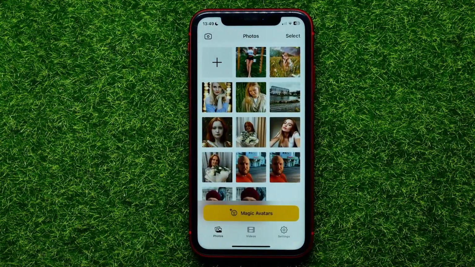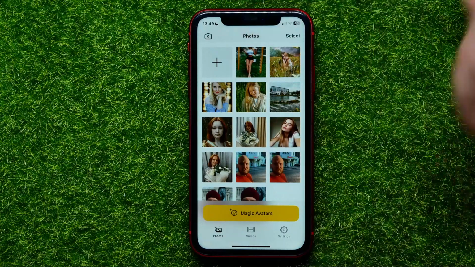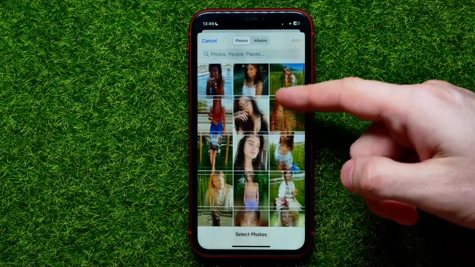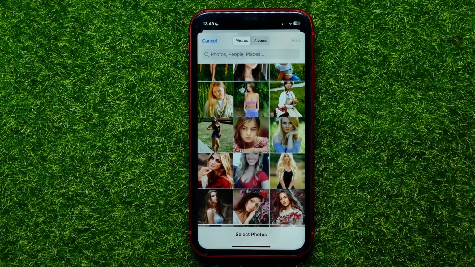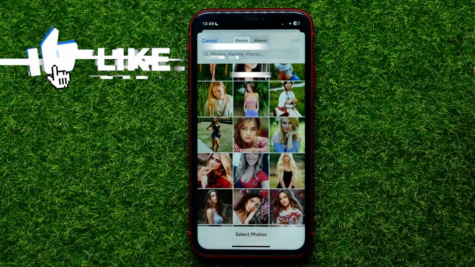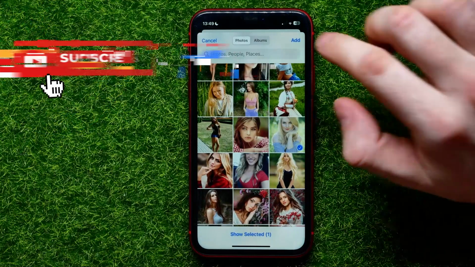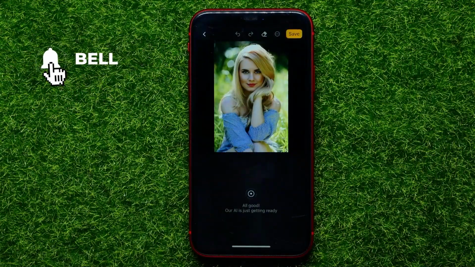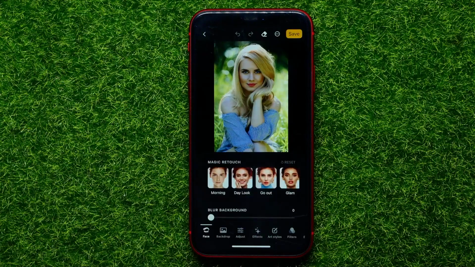So first open up Lensa app and then just add here some photos. You can hit that plus sign that opens up your camera roll, and from here let me show you that exact photo. You can just pick it up and then hit on add to add that photo to your Lensa app to bring up editor mode.